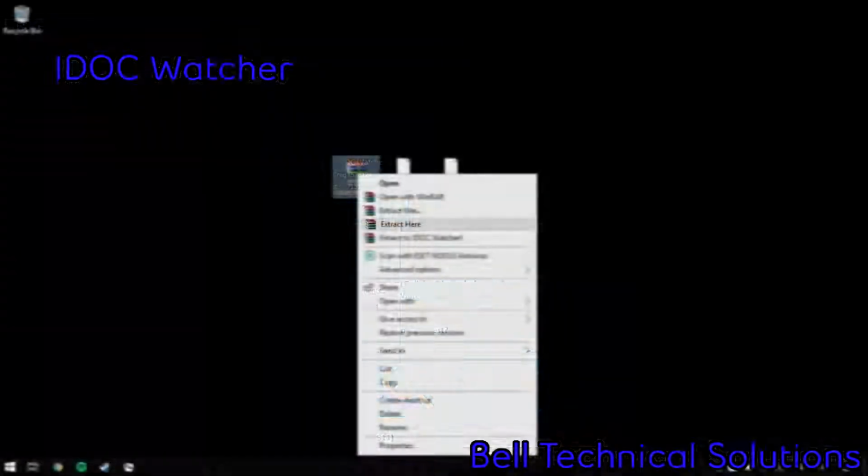Once you've downloaded it, place it on your desktop and extract the folder by right-clicking and pressing Extract Here.